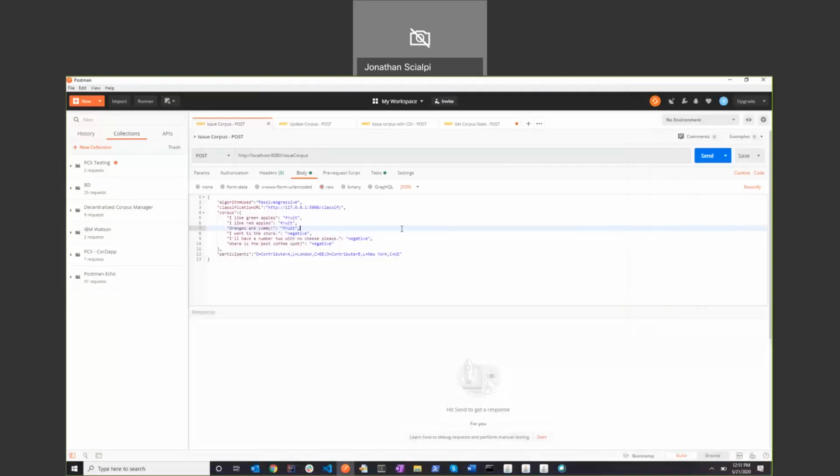Going to be a quick demo on how you can issue and update a corpus on DCM. To issue a corpus, there's two different endpoints. The first one I'm going to be using is called issue corpus. And in issue corpus, the parameters are algorithm used, which is just a string representing the type of model that we're going to be using.